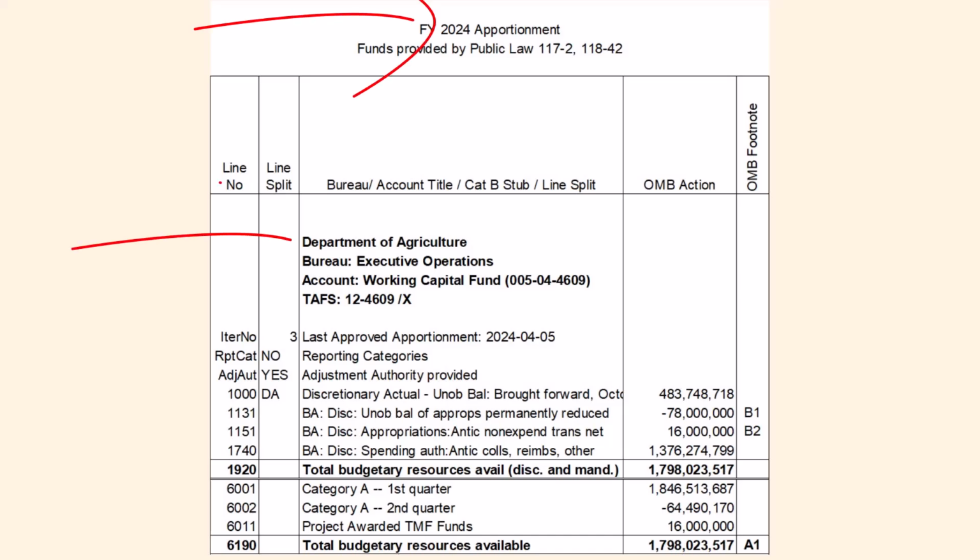The funding comes from Public Laws 117-2 and 118-42. The Bureau is Executive Operations and the account is Working Capital Fund. The TAFS is 12-4609X. The agency ID is 012 for Agriculture. The main account is 4609 and the /X indicates it's a no-year fund that never expires.